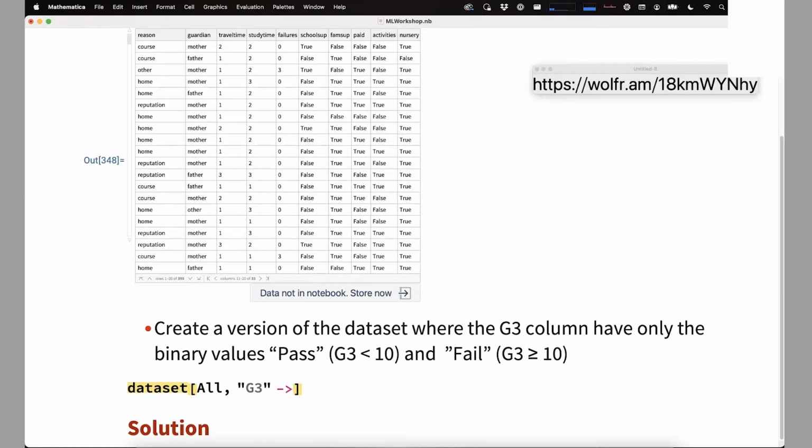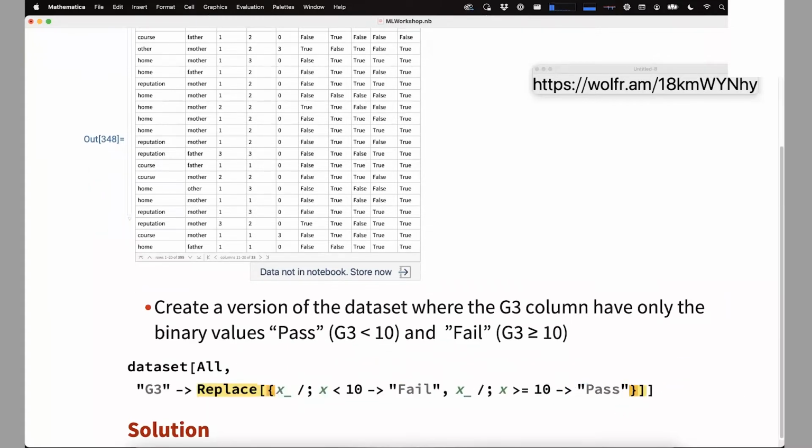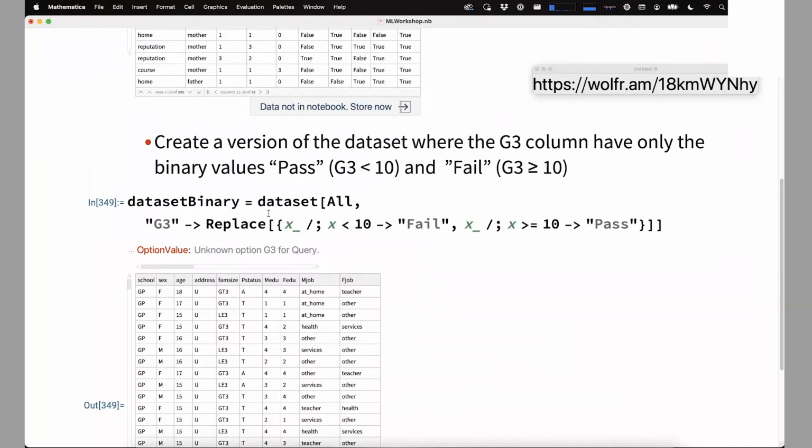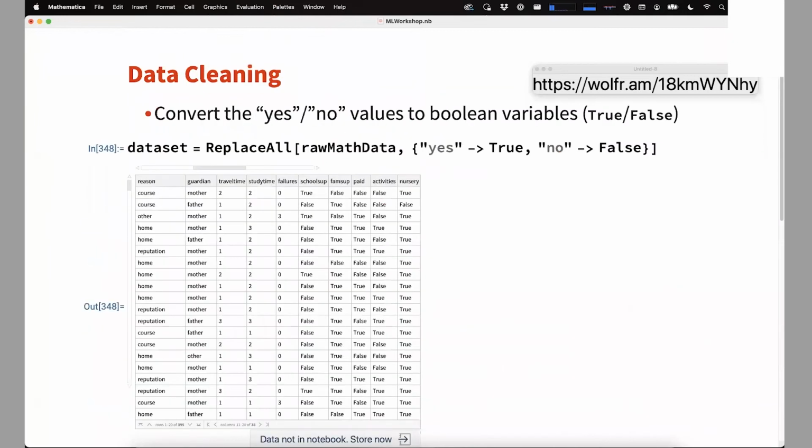Yeah, you can replace again, and you can say, for example, if any number x is less than 10, this will go to fail. And then I could say blank pattern for all the rest, but if I want to be sure that there's no crazy other thing, I can be specific, and I say any number where x is greater or equal than 10, this will go to pass. And I was calling that binary. Oh yeah, this has to be in a list. Okay.